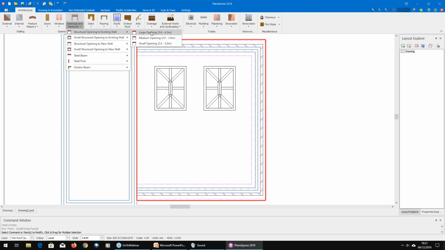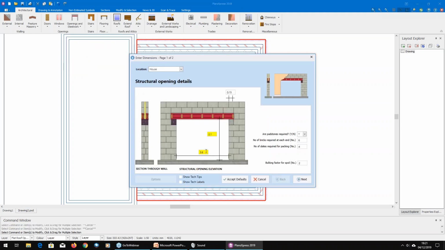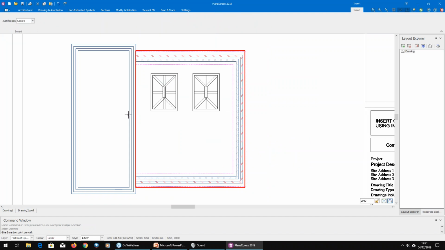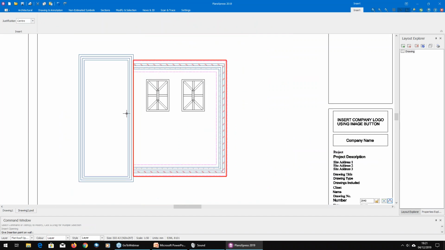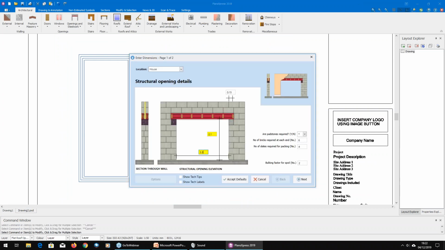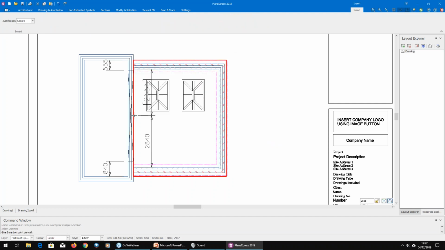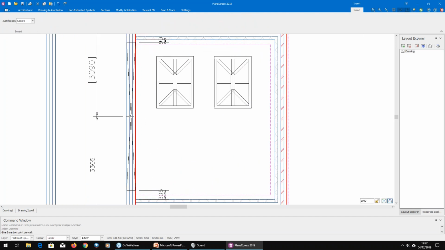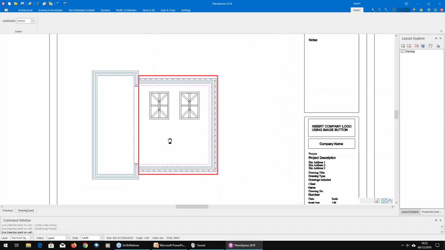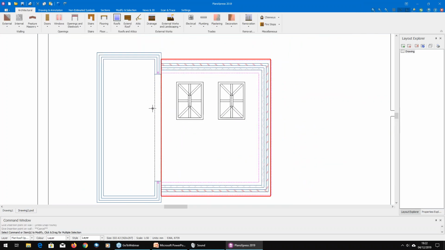Structural opening to existing wall, large opening. Set that as 5.5. Will that fit? No. There we go. 5 more though. So we've got a structural opening in there now.